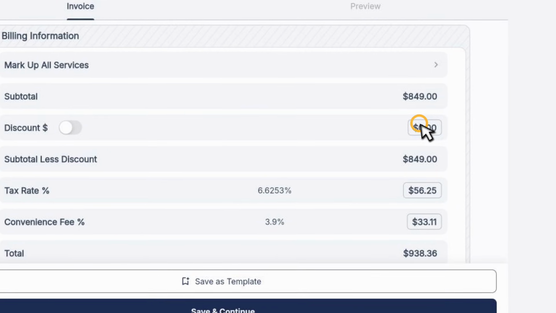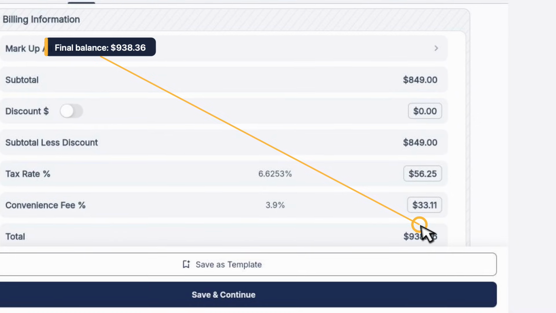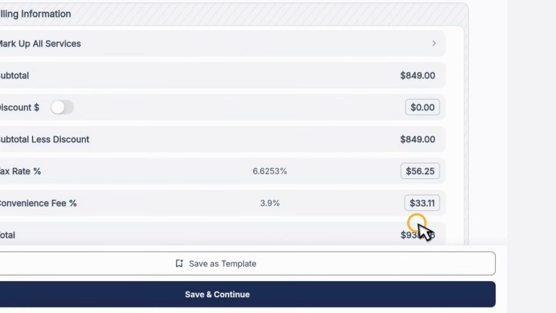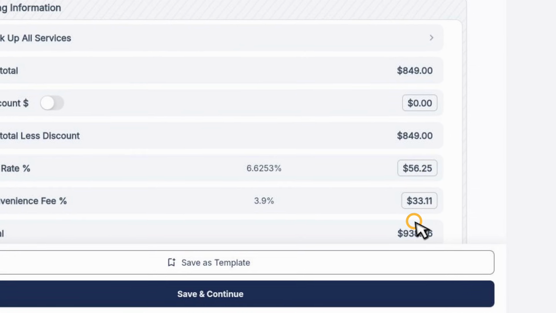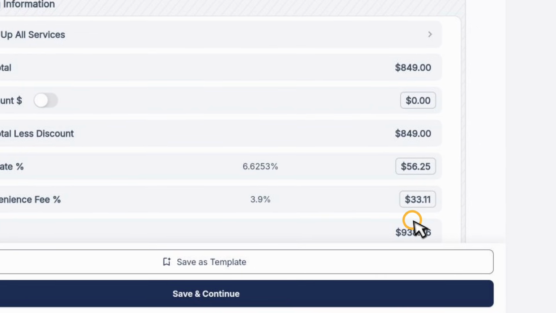Taxes can be enabled at the configured rate. In this example, 6.6253% adds $56.25. The 3.9% convenience fee adds $33.11, producing a final balance of $938.36. Enable Payments keeps the customer's online payment path available.